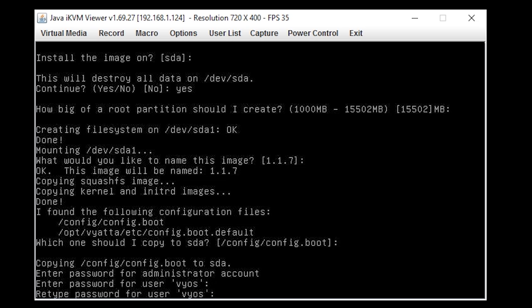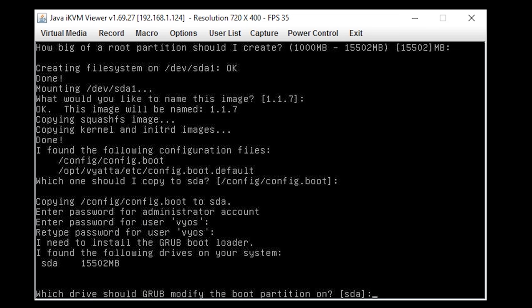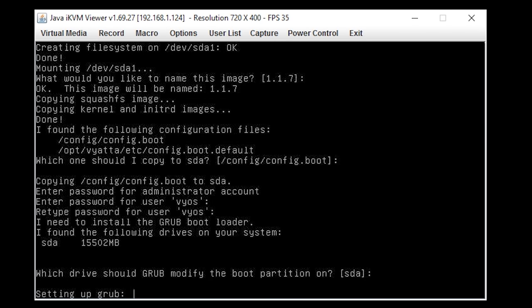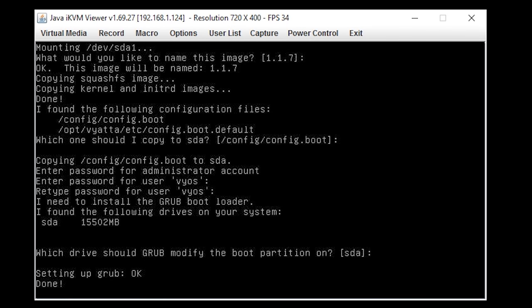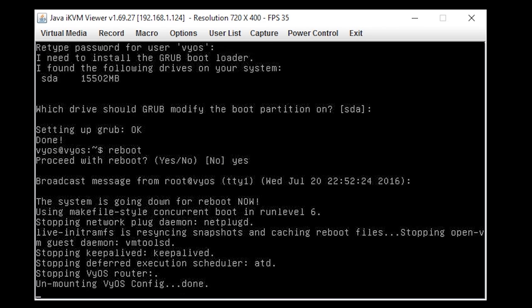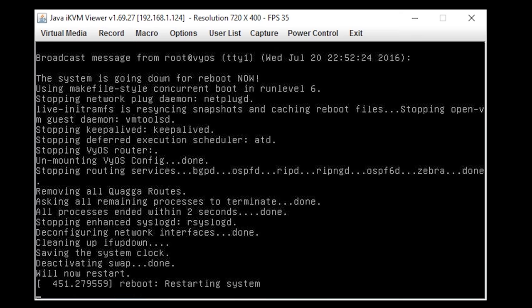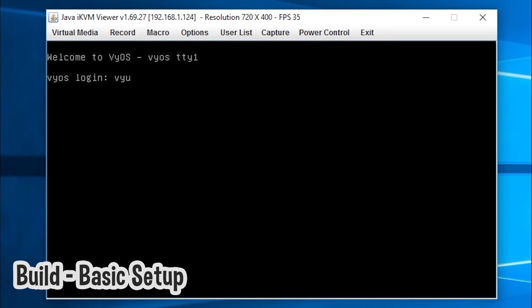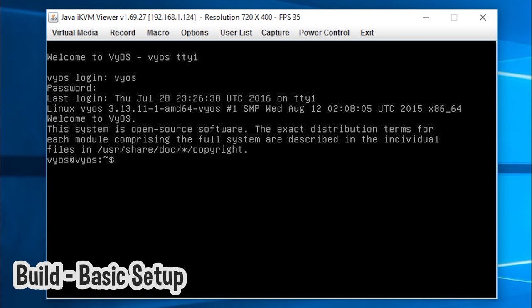Set your new BIOS user password and continue accepting defaults. When the install completes, make sure to reboot your system without the CD. Otherwise, any changes you make at this point will be lost. When you boot into your newly installed image, you're in operational mode.